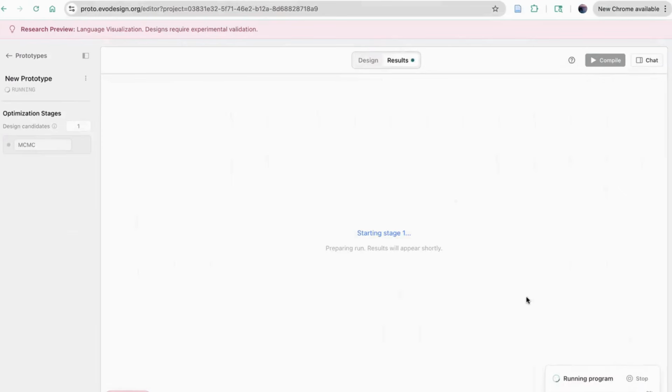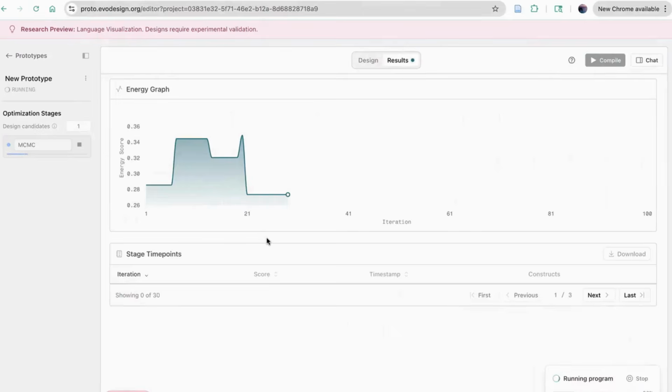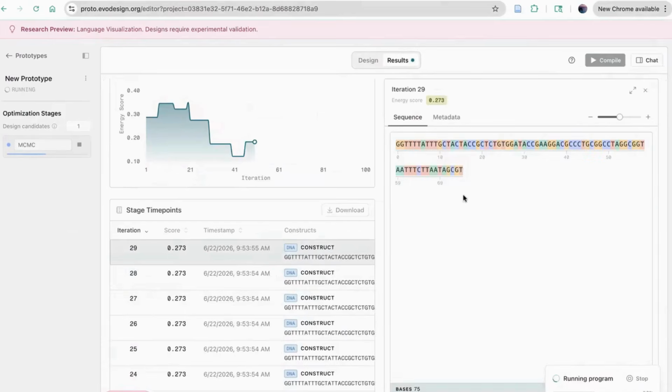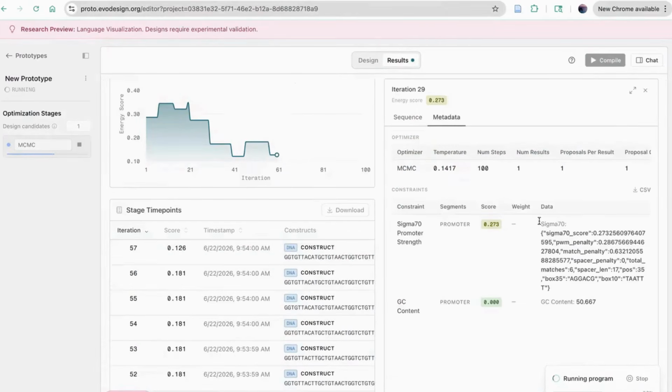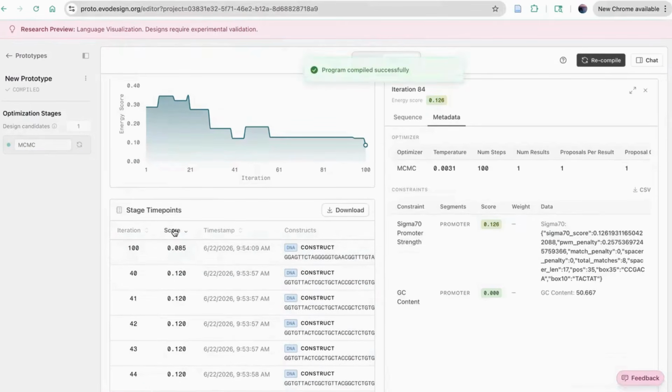As you can see, the program is now running and generating an output energy graph demonstrating how the designs are converging to an optimum over the number of iterations we specified. In addition to allowing the program to run, you can also view sequence output metadata for each of the generated candidates and inspect the outputs to determine how well they comply with your constraints.